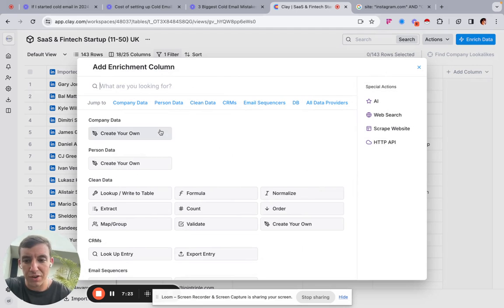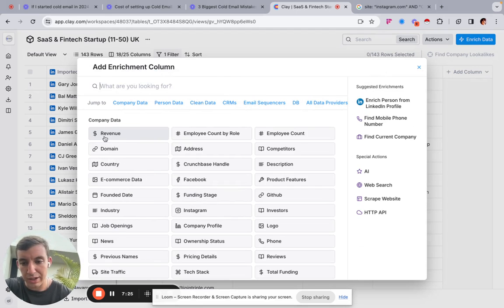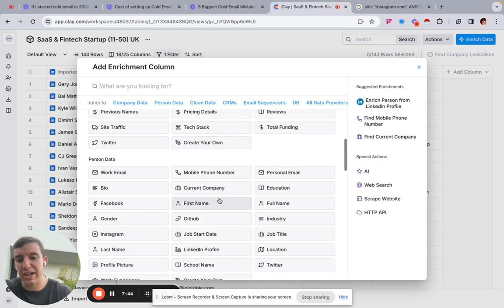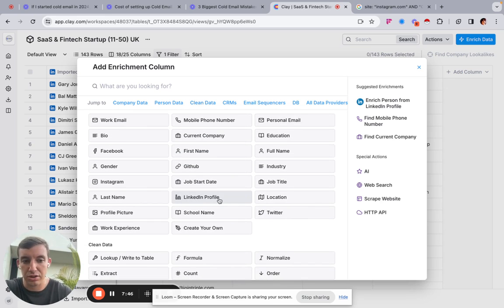We could click on enriched data, and then we can find information around revenue. Say we have a list where we have just the names of companies, but we don't have the domains of companies. We could then enrich it with the domains, and it will use Google and LinkedIn to find the domain. You could do all sorts of different things. There are literally almost endless options here of what you can actually do.